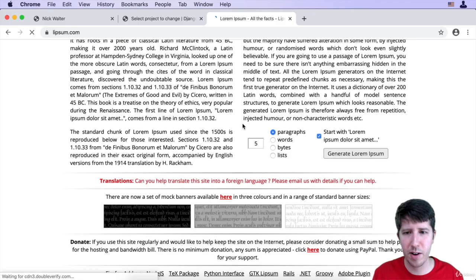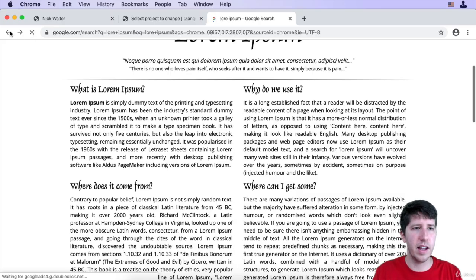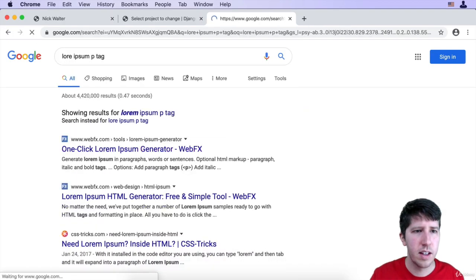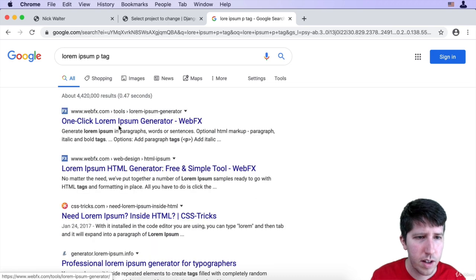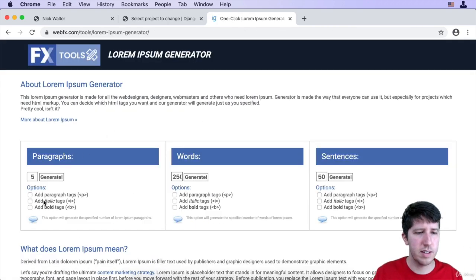This gives you a little bit of background on this. Although I do want a specific one that has things like a P tag on it. So I'm going to say Lorem Ipsum P tag. Okay, let's see. Lorem Ipsum generator. Yes, this is a site I had used before.